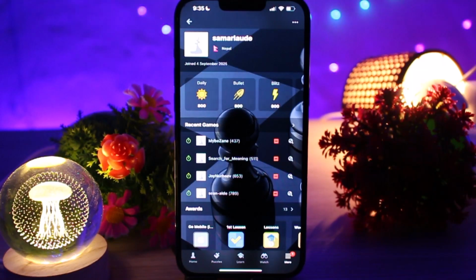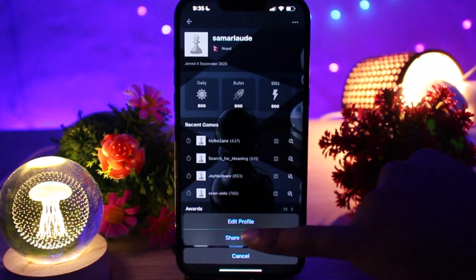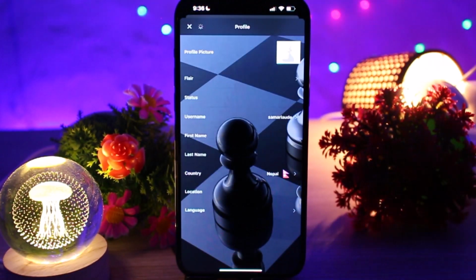Now tap on the three dots at the top right corner, then click on Edit Profile. Now type the new username you want. Chase.com will check if it's available. If it's taken, then try a different one. Once your new username is available, tap Save or Confirm, and your username is now updated.